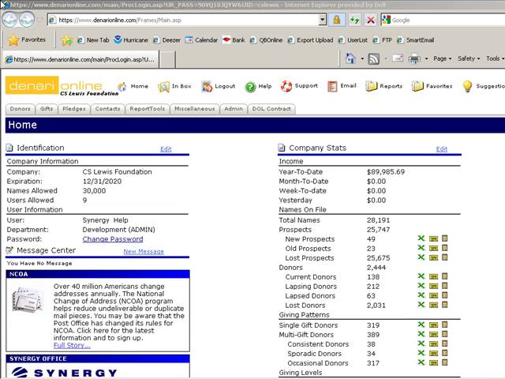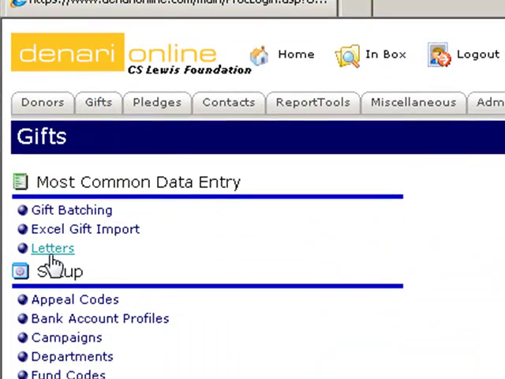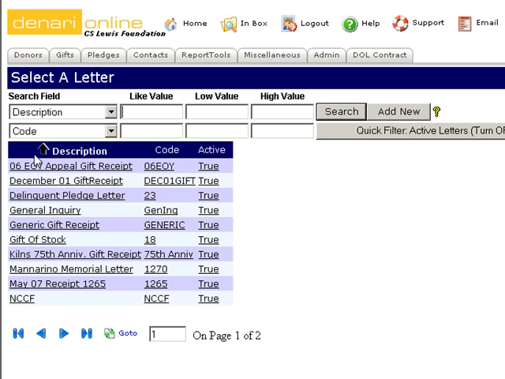So in looking at the thank you letter and receipt area, the first thing we note is that you are able to create a library of thank you letters right within Denari. Now, some customers choose to export the data and do the merge in Microsoft Word, and that's fine if they want to do it that way. I prefer to actually build it right in and print it right from the database.